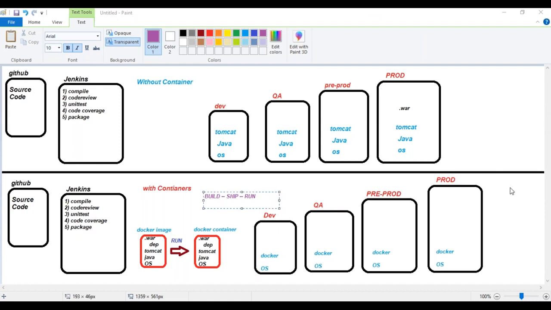Image and container are like class and object, exactly as you can think about it, Priya. The object is an instantiation of a class. Similarly, the image can be the class and the container is an instance of an image. Exactly, your understanding is absolutely correct, Priya. Okay.